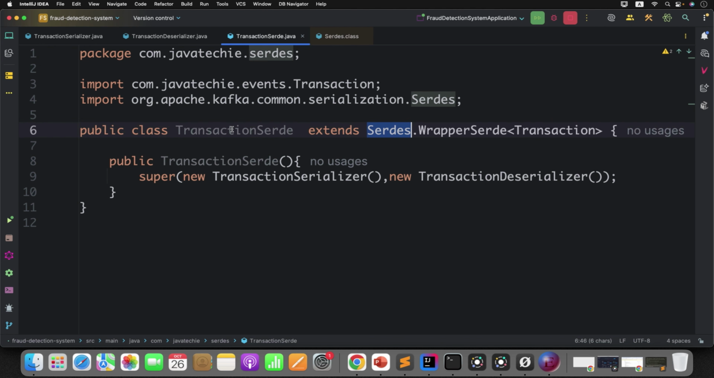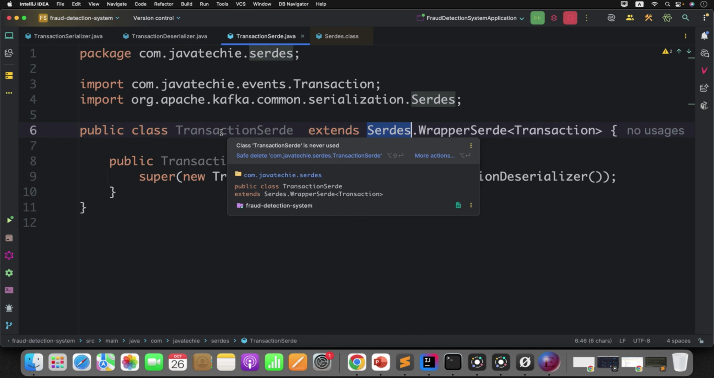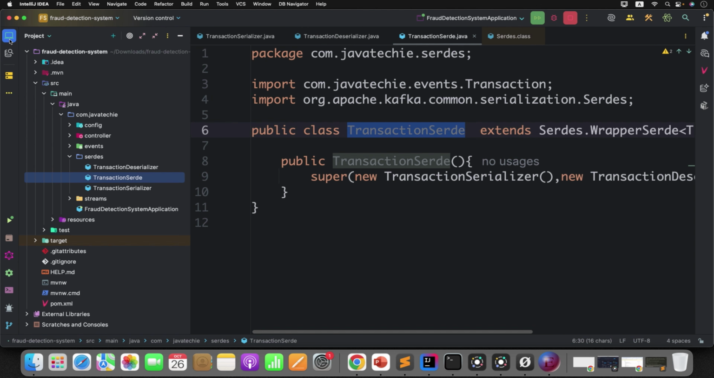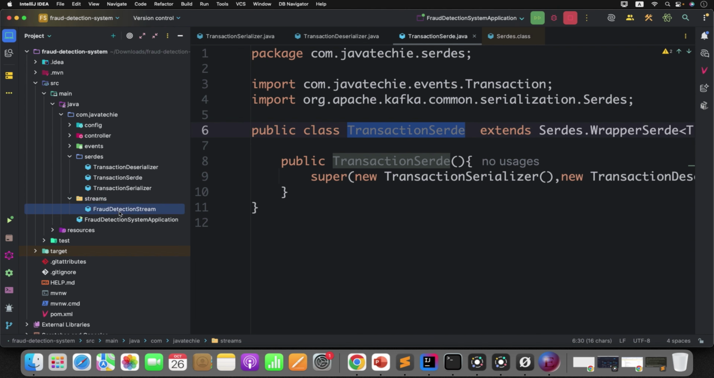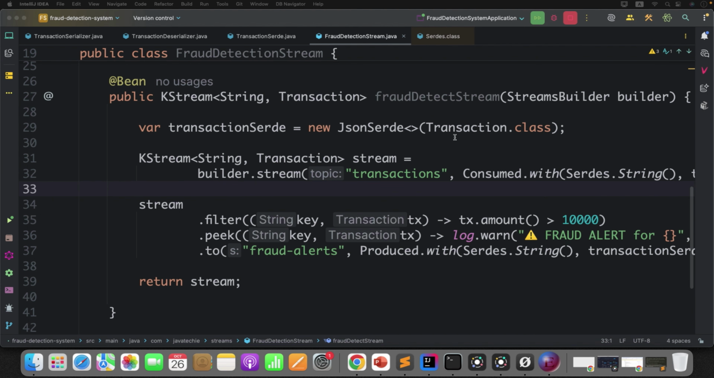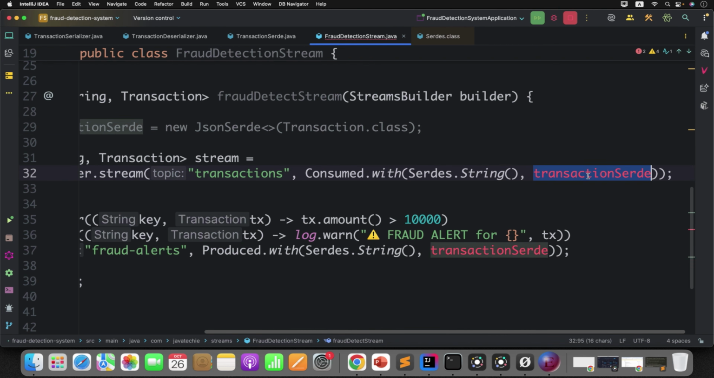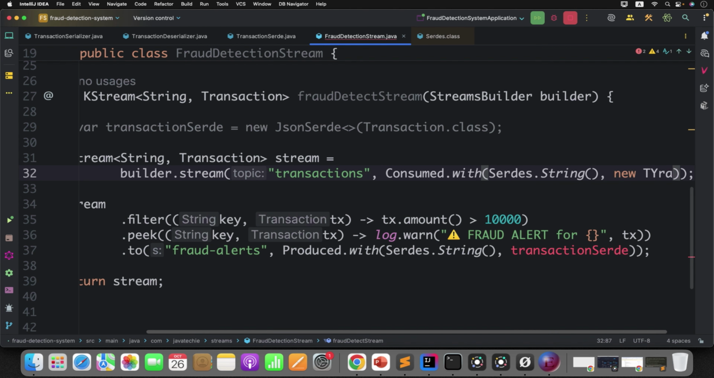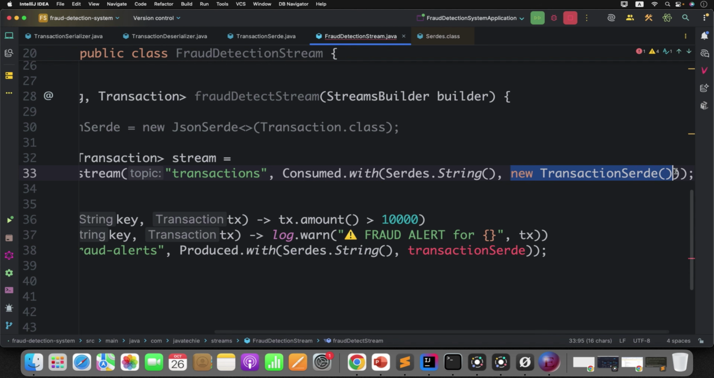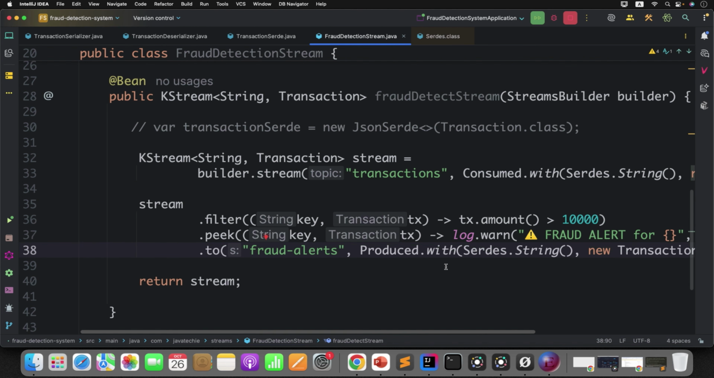So what next? Now let's ask our Kafka stream to use this. Go to your code, the stream package, open it. Now here, how can you tell your Kafka stream to use the custom serializer and deserializer we have created? Just comment this out. Simply tell it here, use new transaction Serde. Same thing while producing to the alert topic, use the same.